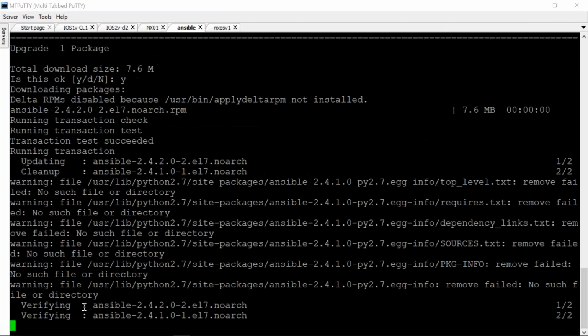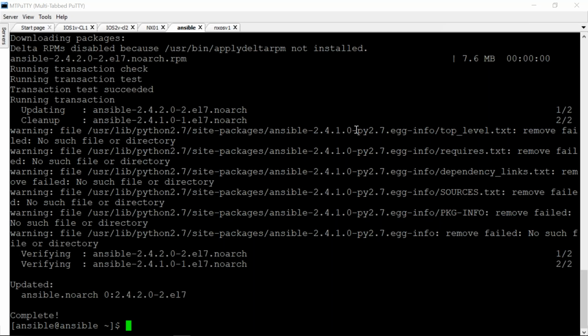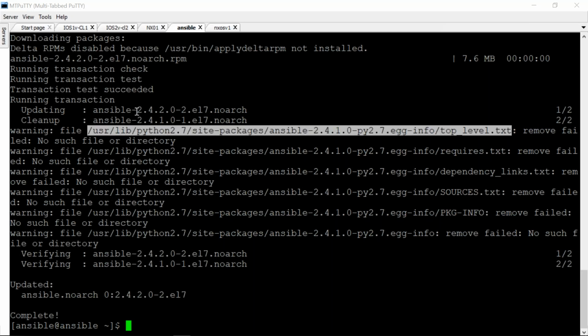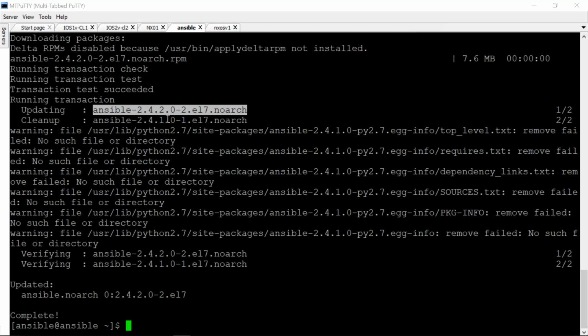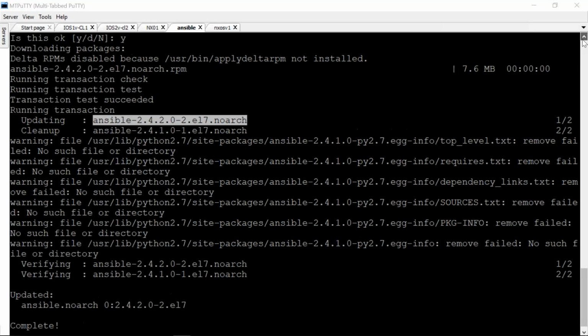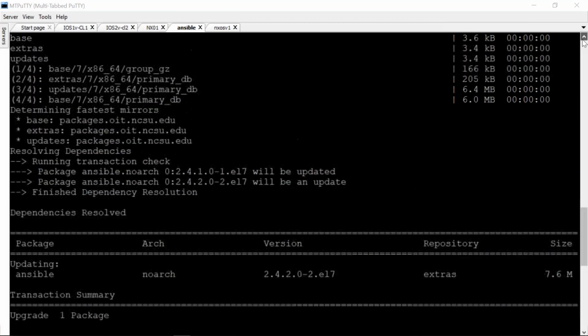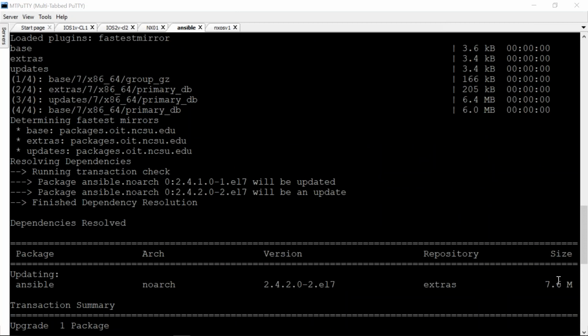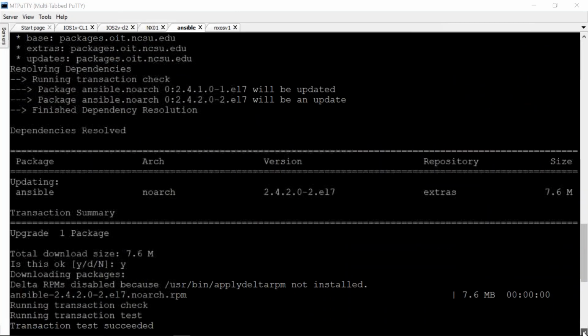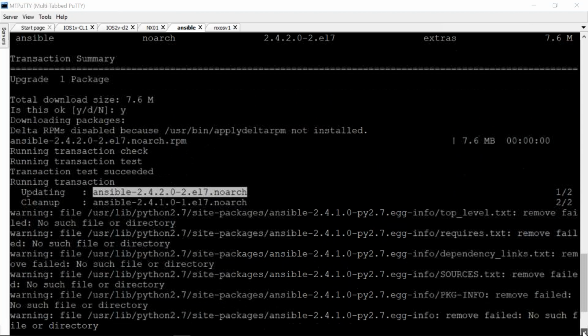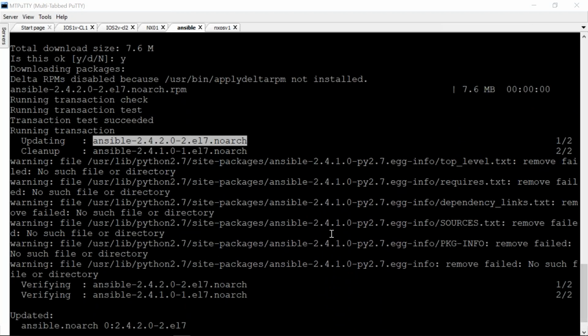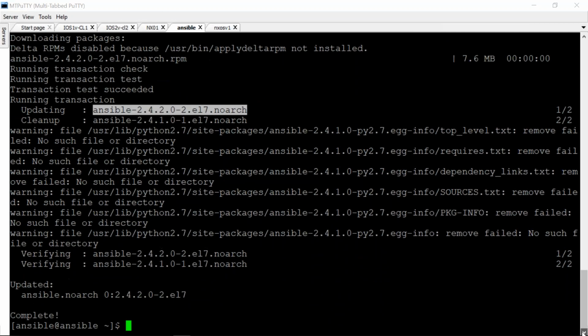Transaction check succeed, running update. Now you can see that Python 2.7, the Ansible version also we can go and check, that is 2.4, the latest one. And what are the other things we have here, we can see. So if I go up, it is installing the package. If I scroll down, you can see the Python packages 2.4.1 and all the dependency and the requirements.